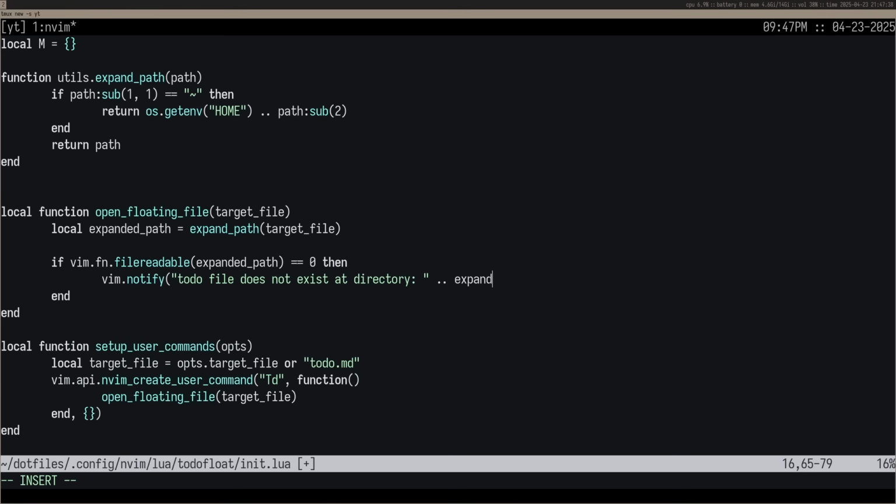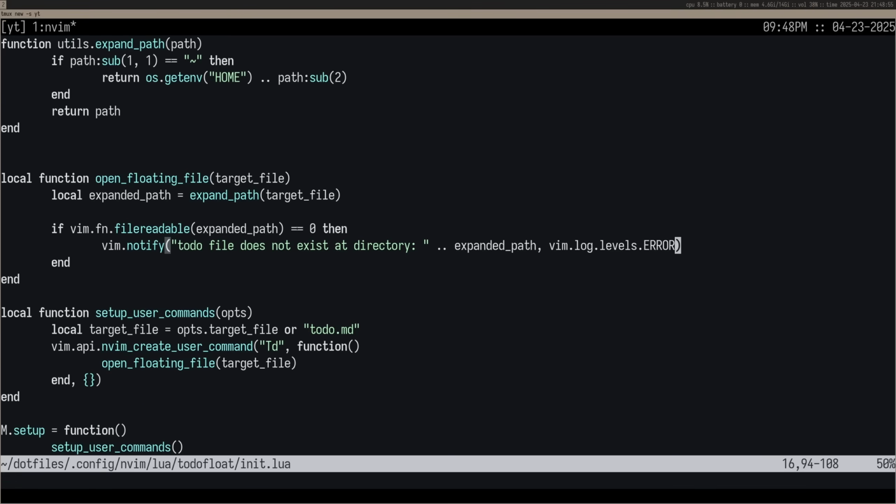and pass in that expanded path so we can append it to the string message here. And then the second argument of vim.notify is the log level. So we're going to do vim.log.levels.error.